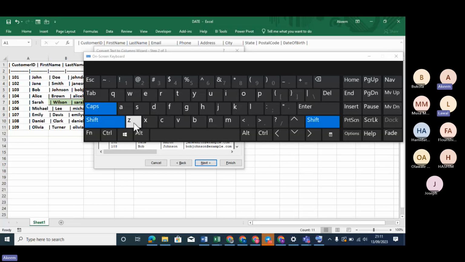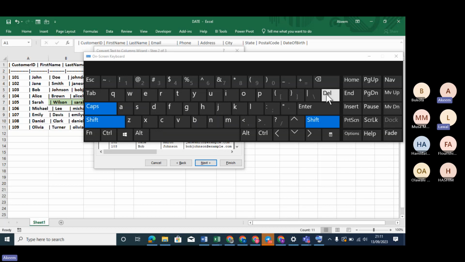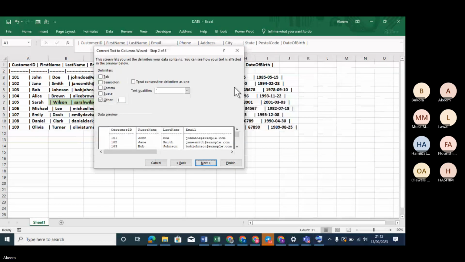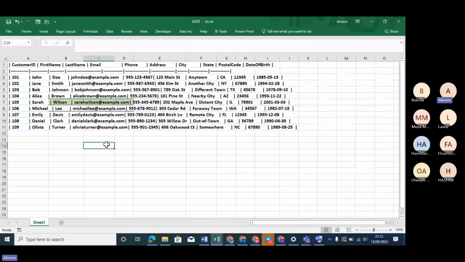Sometimes if you can't find it there, you will find it beside page up. On my own laptop, it's beside Z. So we are going to use that. That is what is used to split this. You see it in between all these entries. It's just like this, the straight line. So that's what we're going to use to split this.